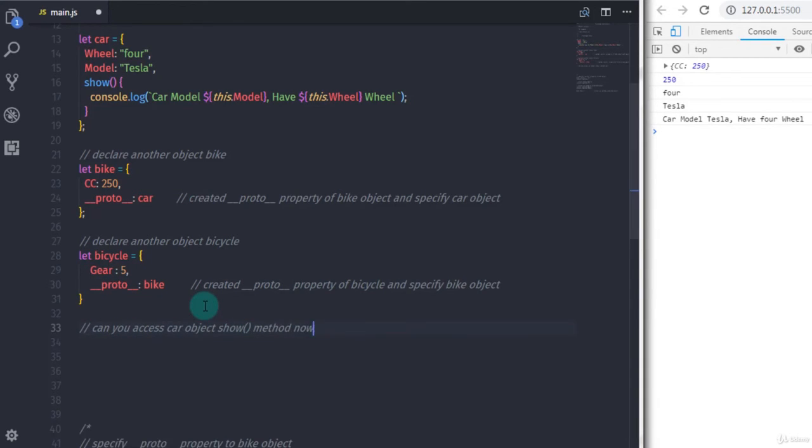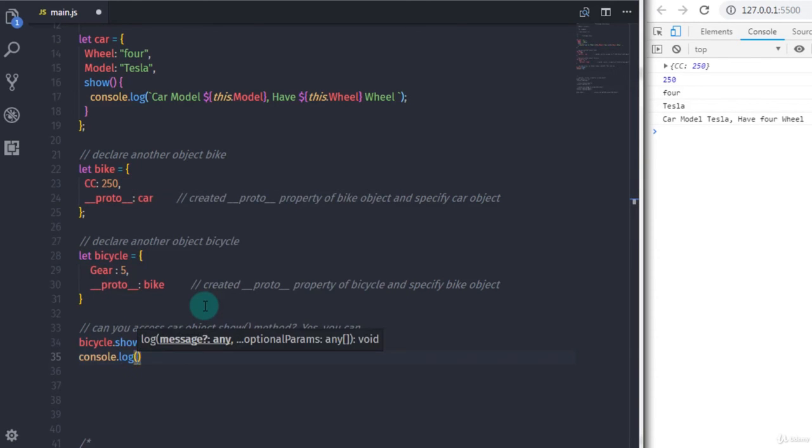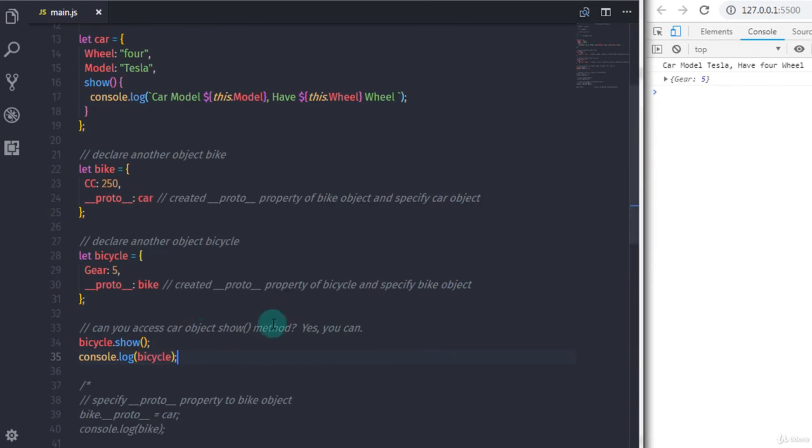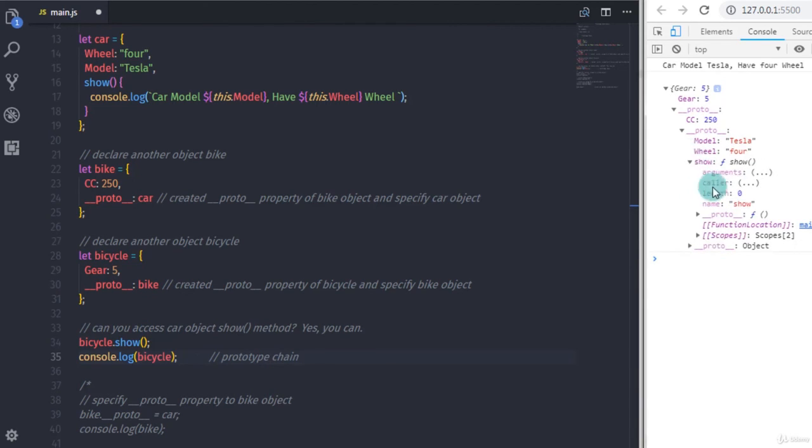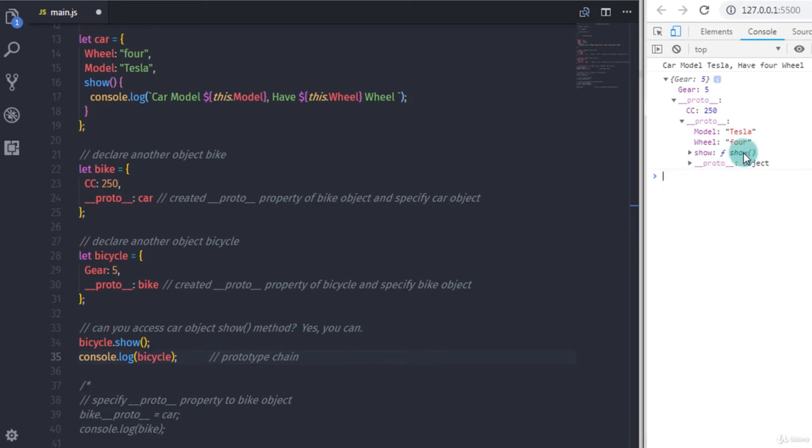Yes, you can. Using the prototype chain, you can access any properties and methods of the object. So I will say bicycle.show, and after that I will print this bicycle on the console to display the prototype chain. So when you execute this, you will get a message on the console. This all happens using the prototype chain. Let me show you. Here you can see the gear object has a prototype property, and the prototype property has its own prototype property. You can create any number of object property chains as you wish. Now using the bicycle object, you can access any properties and methods of car and bike, right?